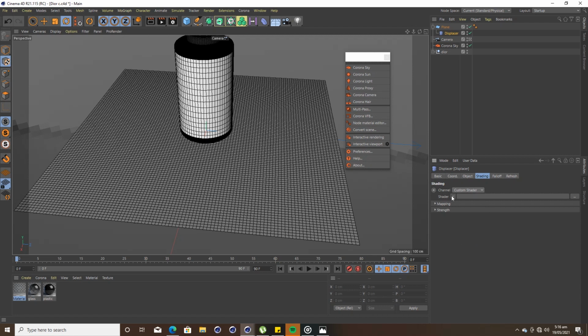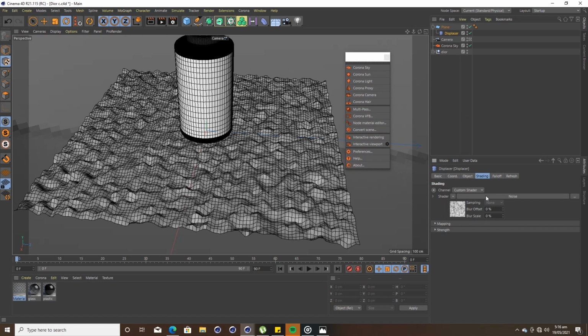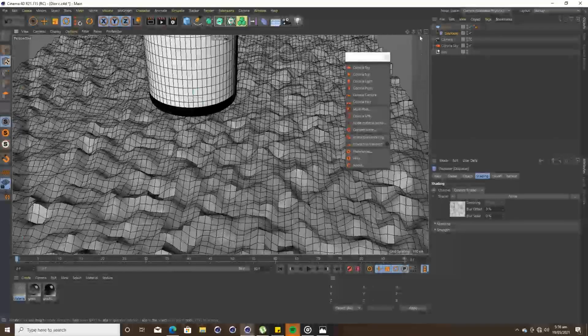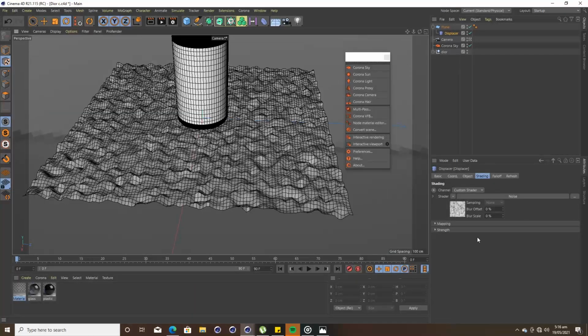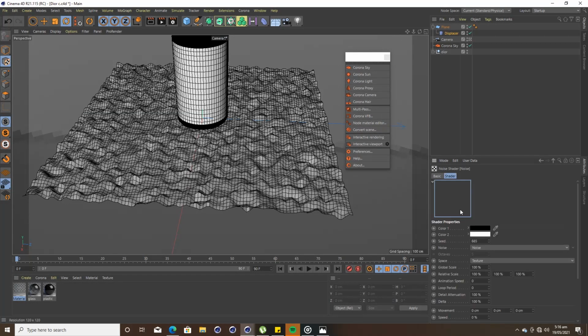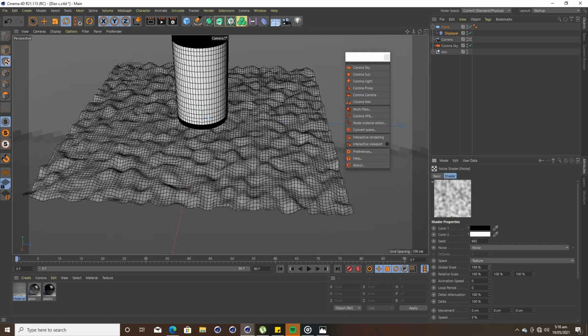Go to shading tab, and for the shader, I'm going to load in a noise. Now this noise is going to control our displacement. So the white parts will be the part that will be extruded, and the black parts will just stay flat. So I can go in here into my noise channel and change stuff like the global scale, and it's awesome. This is a very quick way to create a water surface.